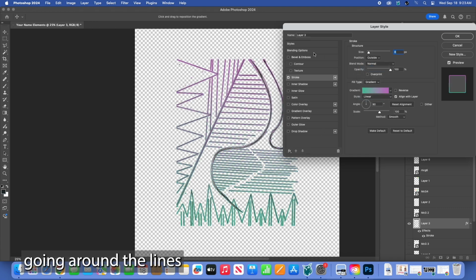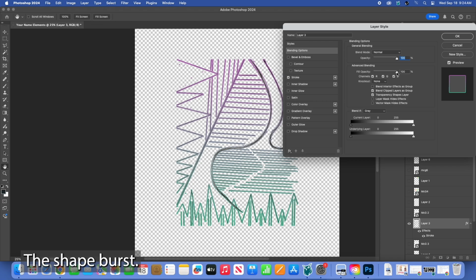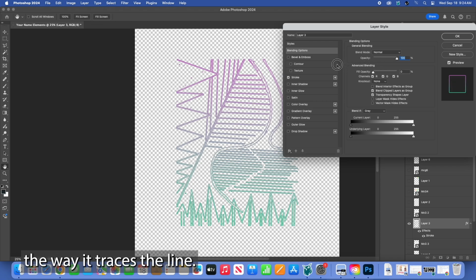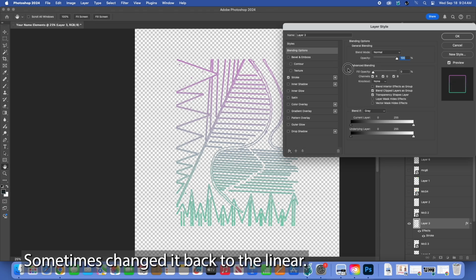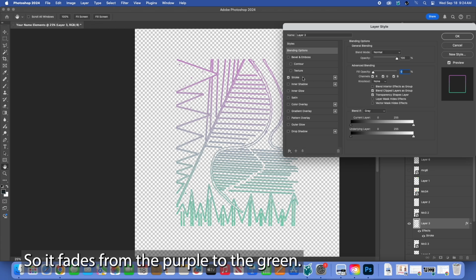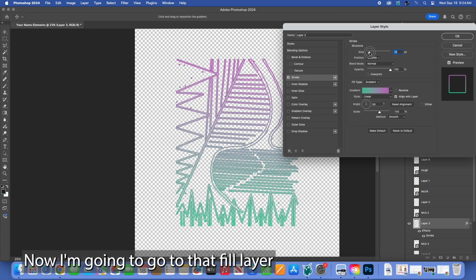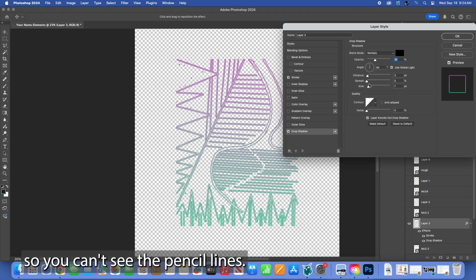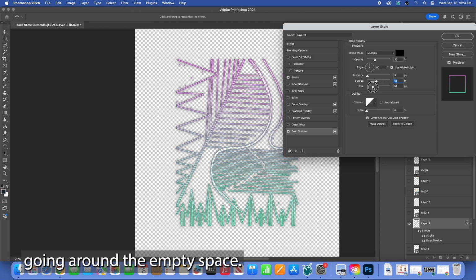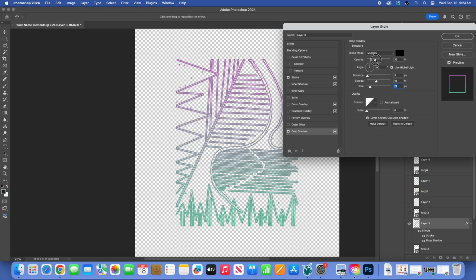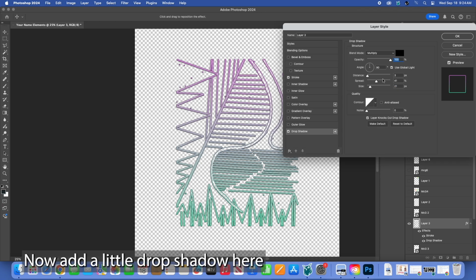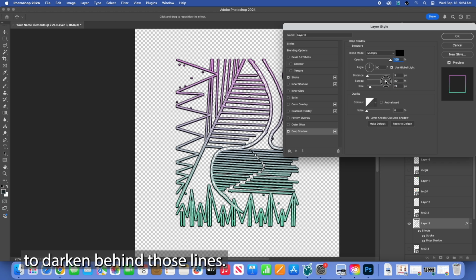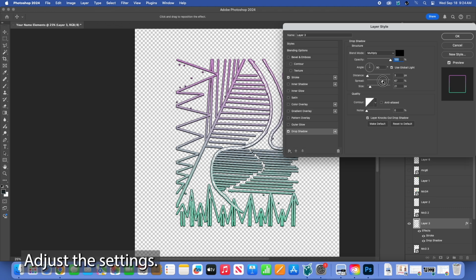And you can see it's going around the lines. And then I'm going to change it to shape burst because I like this effect, the way it traces the line. Changed it back to the linear so it fades from the purple to the green. Now I'm going to go to that fill layer, to the blending options, and I'm lowering the opacity to 0 so you can't see the pencil lines and you're left only with the stroke going around the empty space. I'm going to add a little drop shadow here to darken behind those lines. Adjust the settings.